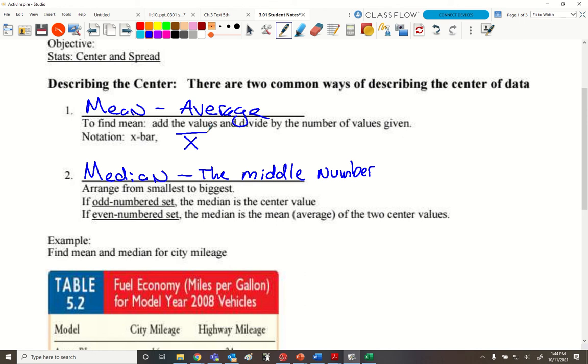Okay, now, median, the middle number. So arrange from smallest to biggest. If it's an odd number set, then the median is the center value. So if I give you some numbers, the median would be the center number. That's what it means. It means middle. That's if it's an odd number set.